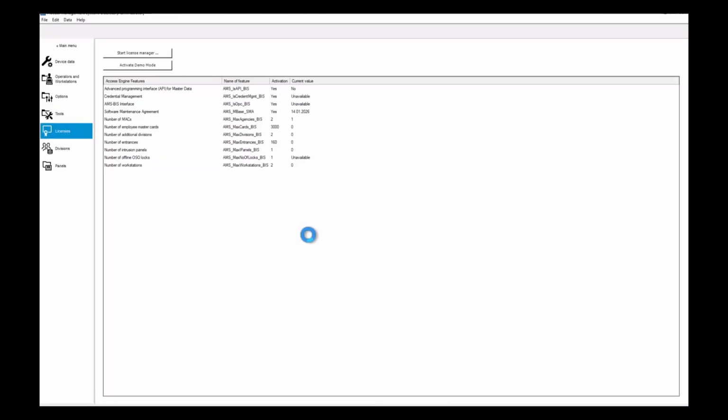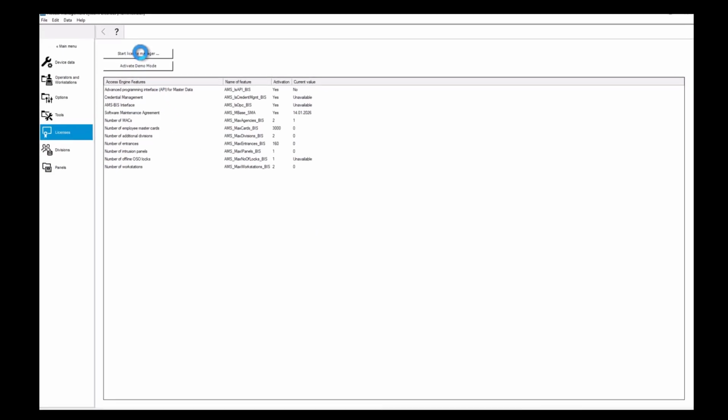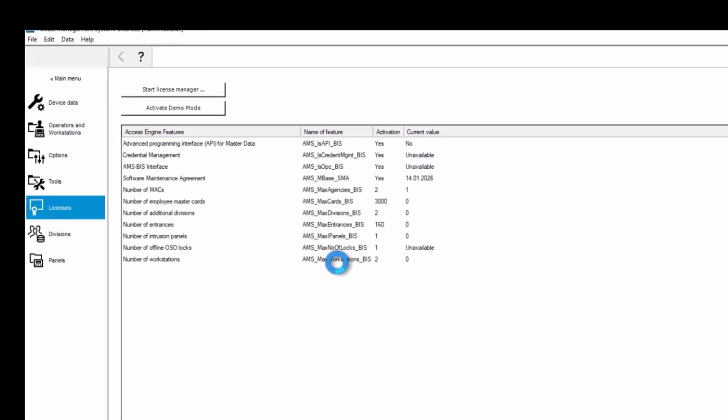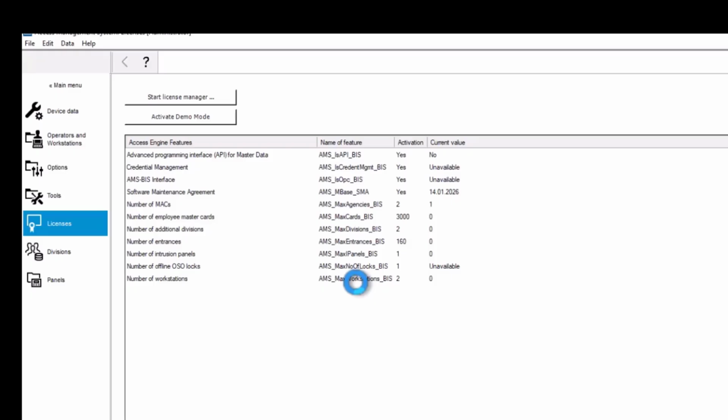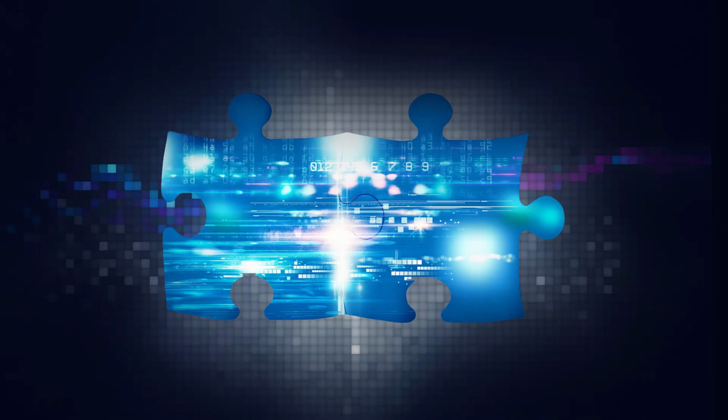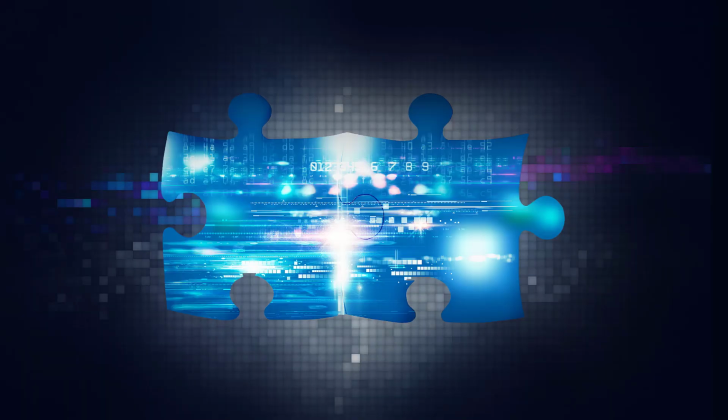Let's return to the License Manager to see if everything is complete. From the BIS 5.0 access control engine we remember the second MAC, the 2000 employee cards and the 160 entrances. All these expansions have now become part of AMS. And that is where we need them because from now on all configurations are done here and will be replicated to the BIS. That's all for now. We upgraded the license from BIS 5.0 and transferred it to BIS 6.0 and AMS 6.0. More BIS 6.0 how-to videos will appear over time.